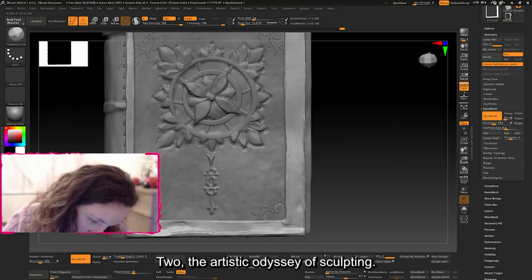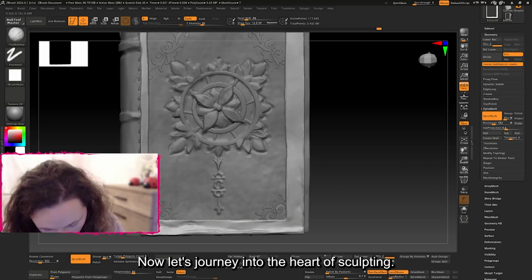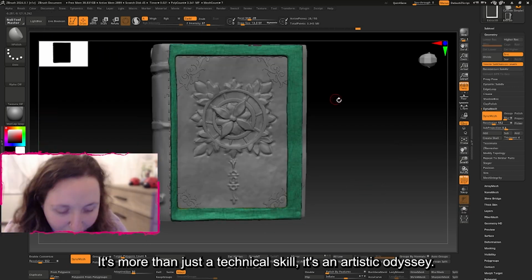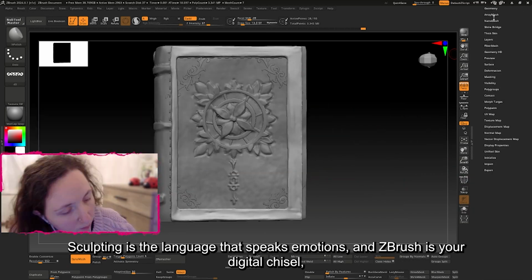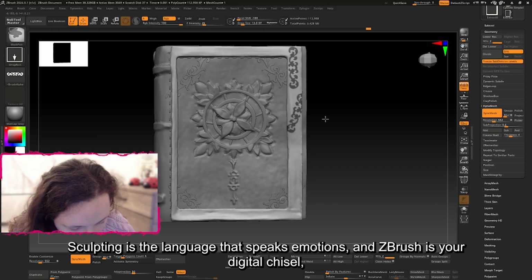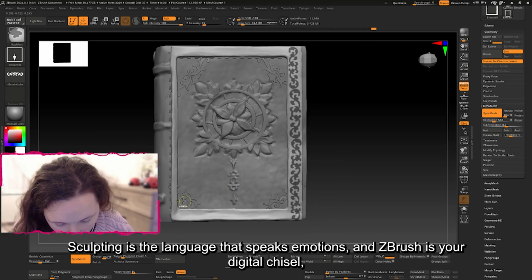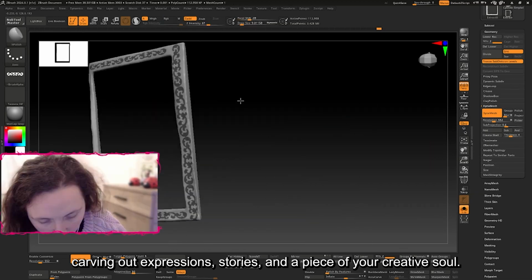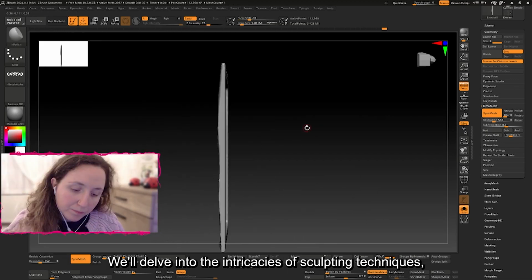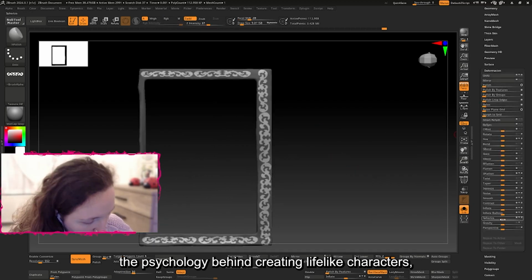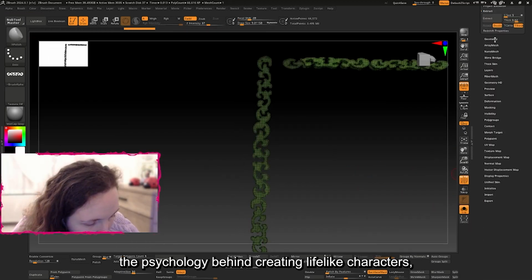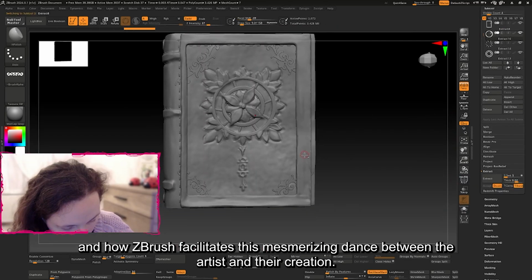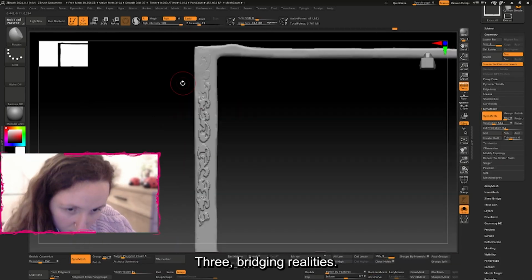2. The artistic odyssey of sculpting. Now let's journey into the heart of sculpting. It's more than just a technical skill, it's an artistic odyssey. Sculpting is the language that speaks emotions, and ZBrush is your digital chisel, carving out expressions, stories, and a piece of your creative soul. We'll delve into the intricacies of sculpting techniques, the psychology behind creating lifelike characters, and how ZBrush facilitates this mesmerizing dance between the artist and their creation.